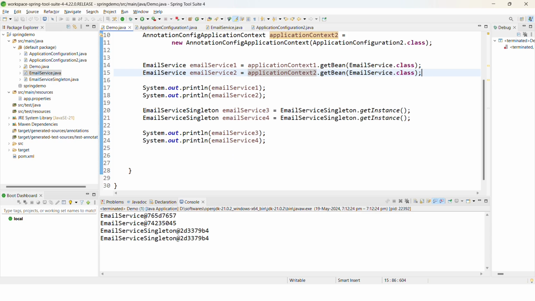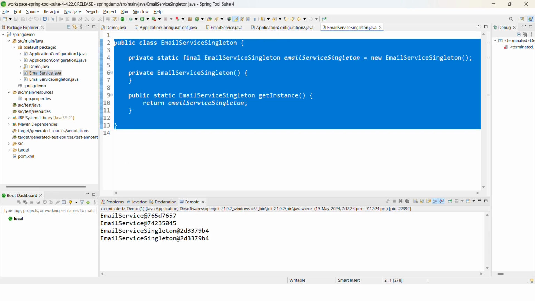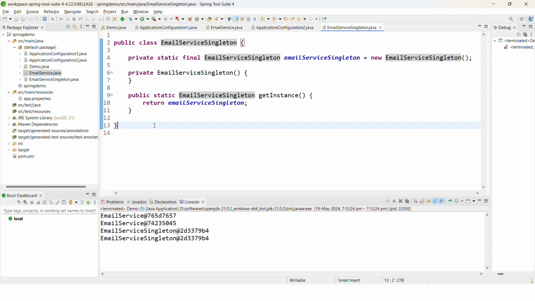And if you come to the other one, I have created a separate class, email service singleton. So this is a Java singleton. Okay, I created it. We know how we create a singleton, there are different ways we can create. So I created it with early instantiation. That means when the class is loaded, at that time itself, this will be created anyway.